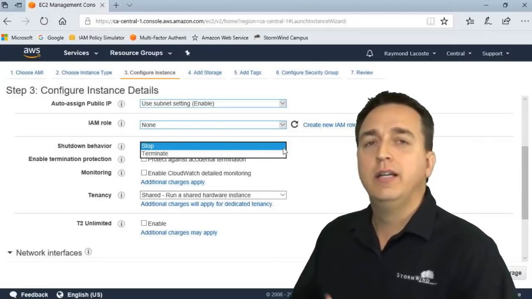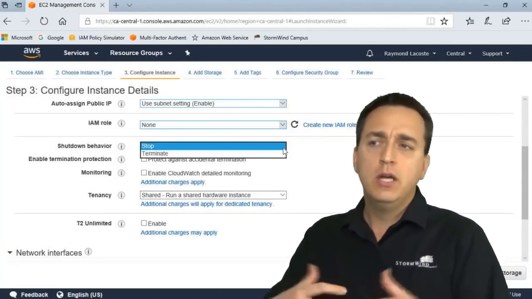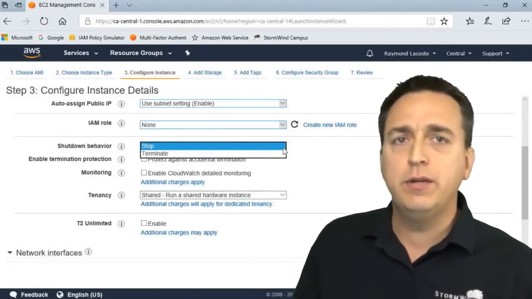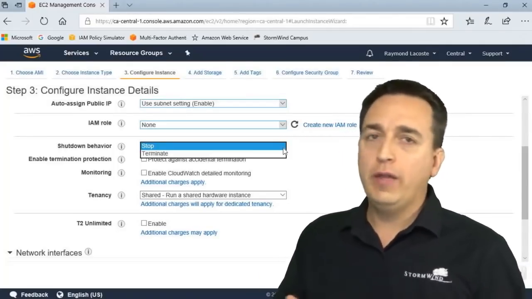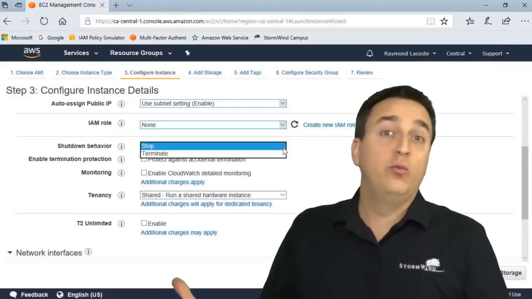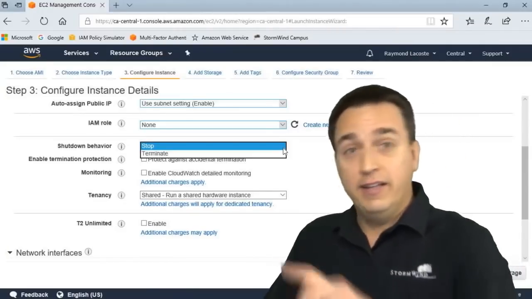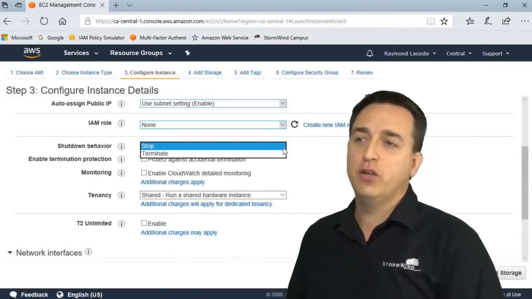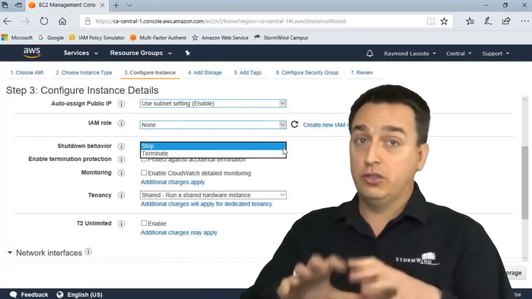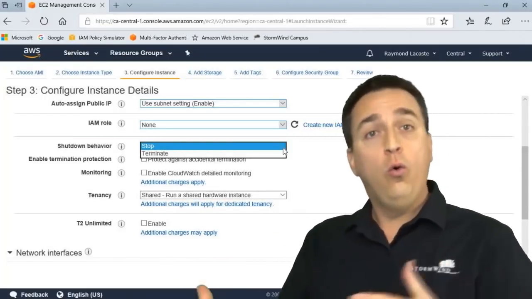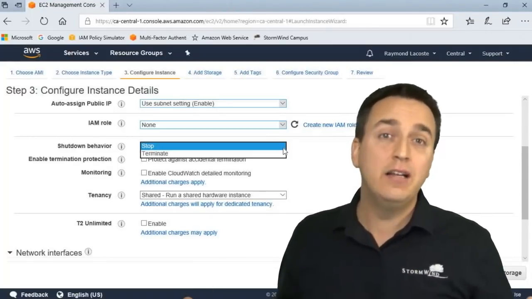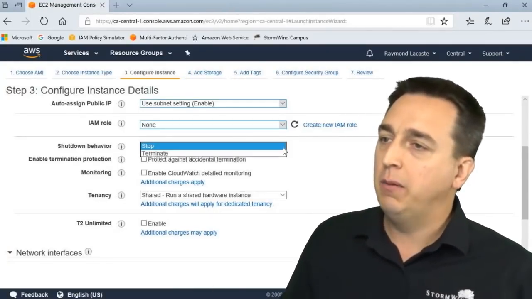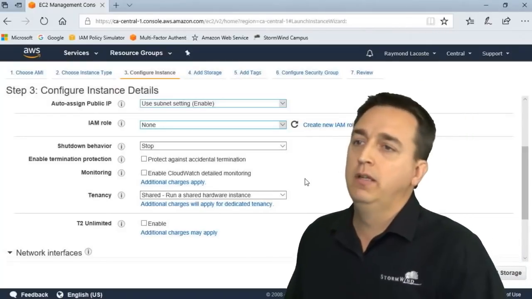Shutdown behavior. This allows you to control what happens when somebody's in the operating system and they issue some sort of shutdown command, or they click on an option in the Windows graphical user interface and they click on shutdown to shut down the server. Well, what happens? Does the server just stop? Or is the server terminated, meaning it gets completely deleted out of your AWS account? So I'm just going to go with the default here of stop.